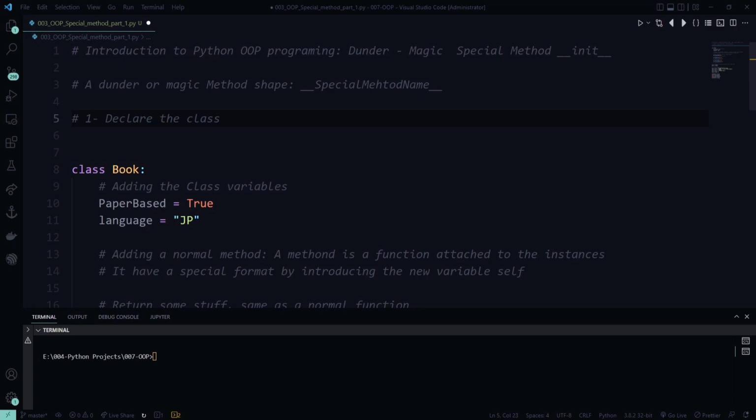So let's start a little bit with the dunder or magic method shape. Usually it's two underscores, the name of the method, and then another two underscores. Those methods are predefined methods coming from the object class. So they are special ones that are already predefined, but you can still redefine them, and we will see it in this video and also in the next video. So let's go and understand this dunder init method today.